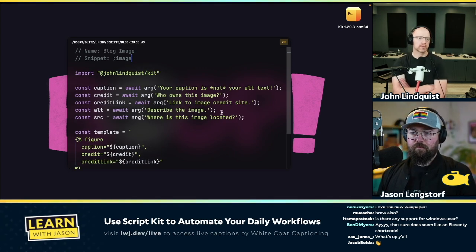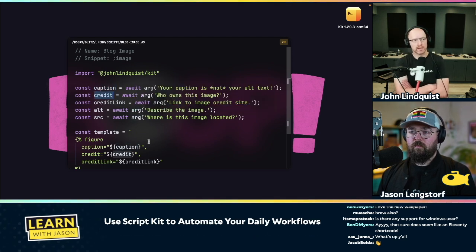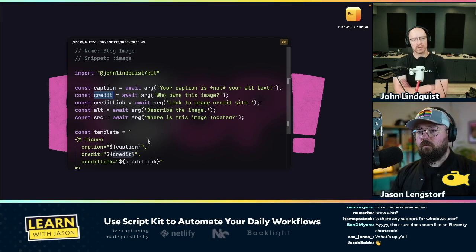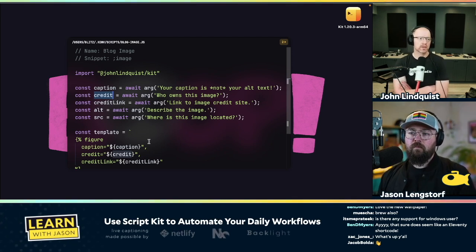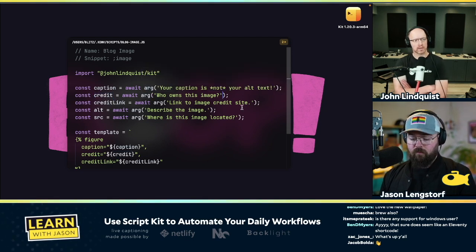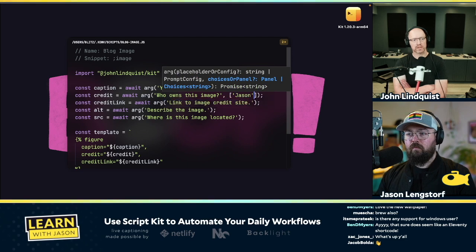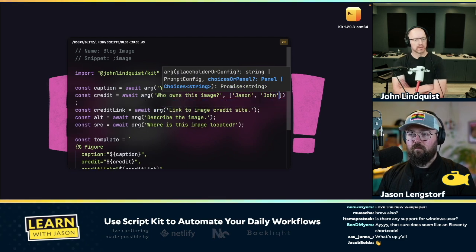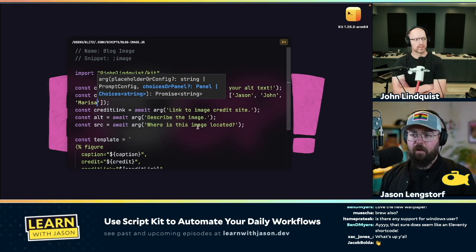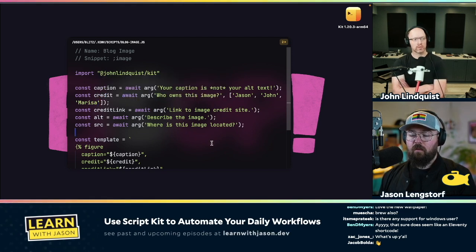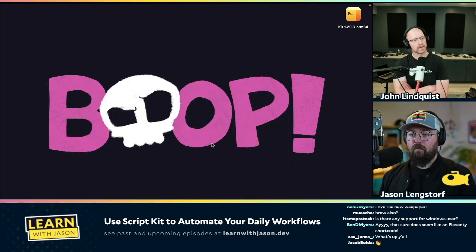So say, for example, on your caption, or on your credit, you have a few people you typically want to credit, like a common list of people. So the next argument in arg would be an array of strings, and that'll pop down that search list. Okay. Yeah. So now you've changed the script, and when that pops up, it'll give you a list of users to pick from. Oh, nice. Okay.